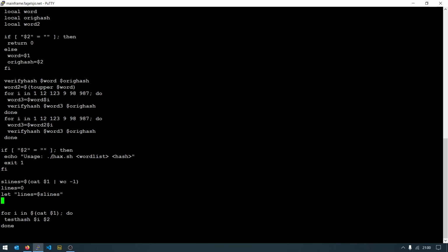Let's also say that we have a modulus. And we'll let the modulus be the lines divided by 100. So every time we have gone 100th, we will do something, print something on the screen or something. So let's see here. We need to export these, I guess. Lines and mod.